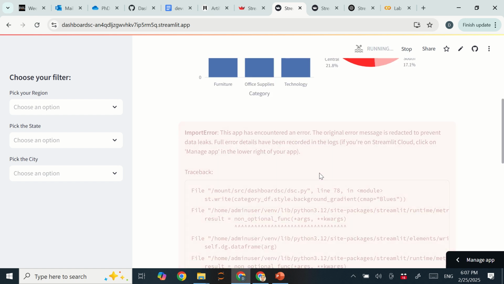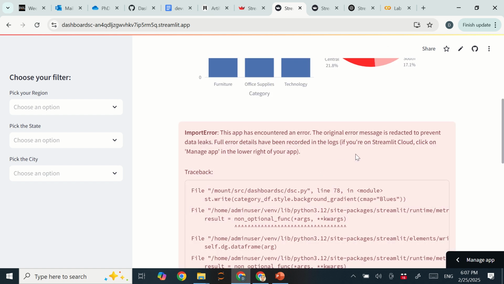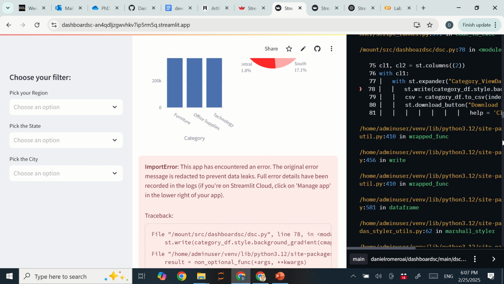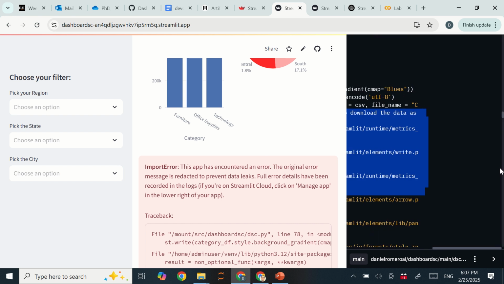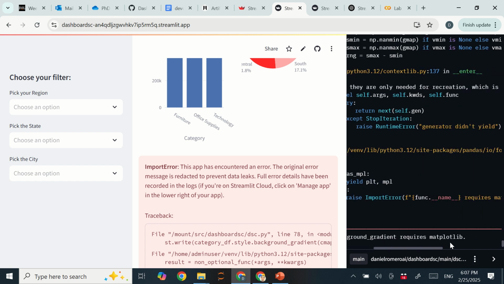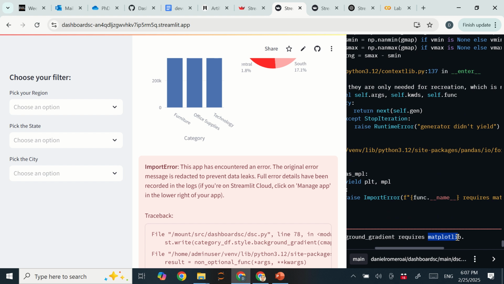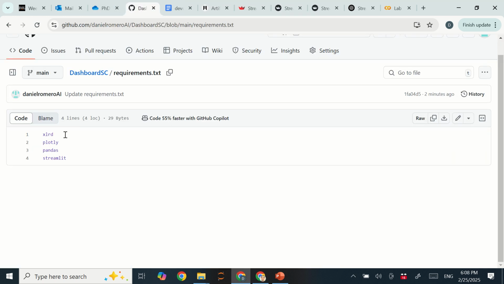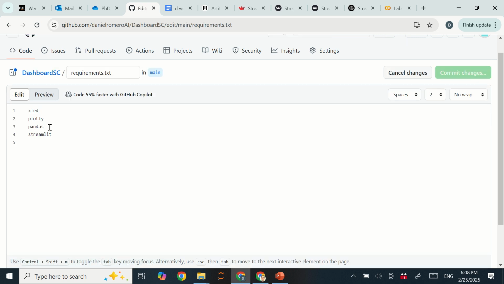All right. So it's showing another error here. Sometimes it's with the visualization. Maybe it's requiring, here it requires matplotlib. That's fine. So let's add matplotlib into our requirements. Let's edit the file again. Let's add one more.